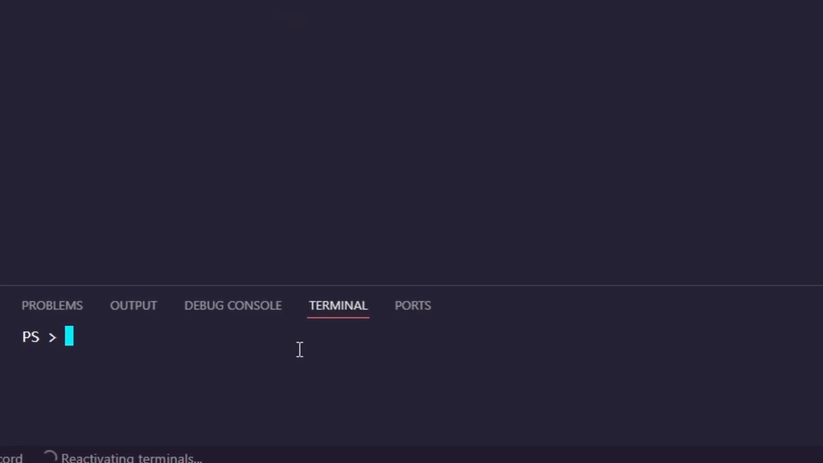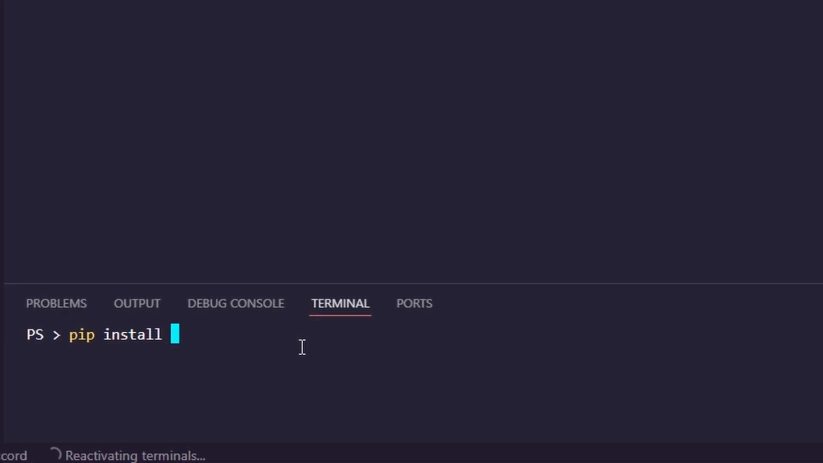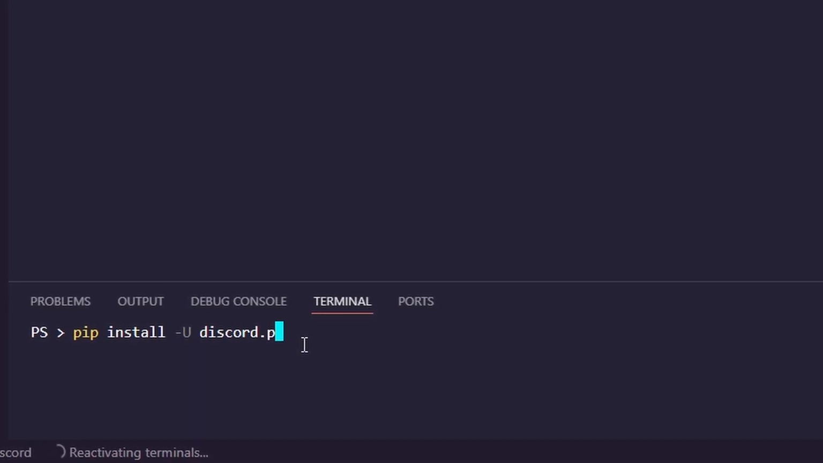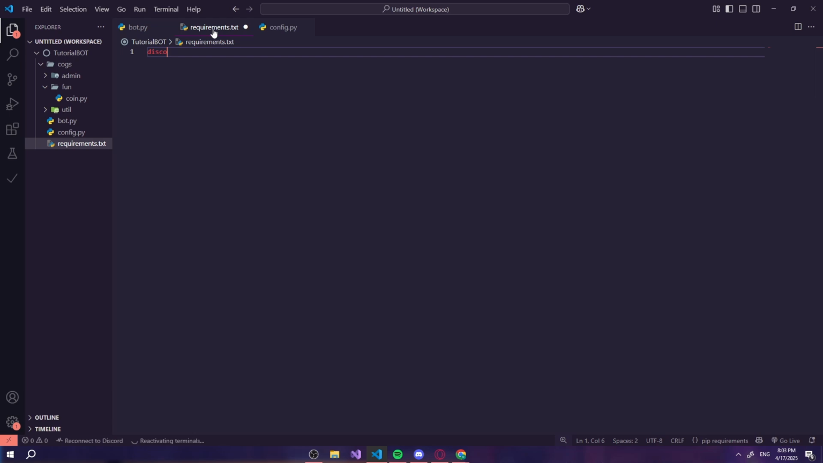We're going to want to go to the terminal and type in pip install -U discord.py. Once you've got that all installed, we want to put it into requirements.txt. This is just so later if you switch computers or share the code, it'll automatically install all the dependencies needed.